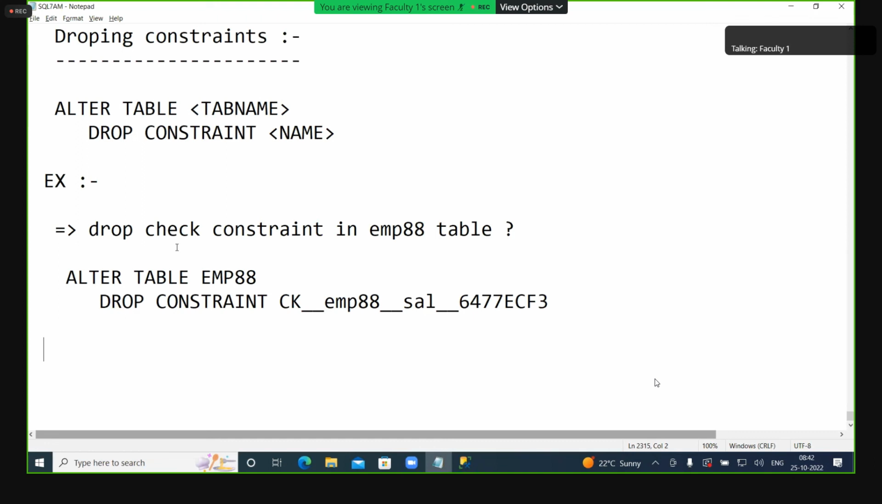So if you want to drop the primary key, find out the name, then drop. If you want to drop a foreign key, find the constraint name, then drop. If you want to drop any constraint, find the name and drop it. Okay. We'll continue this tomorrow.